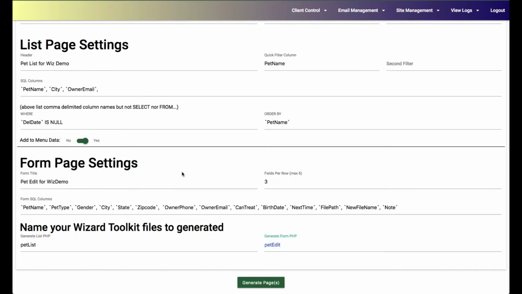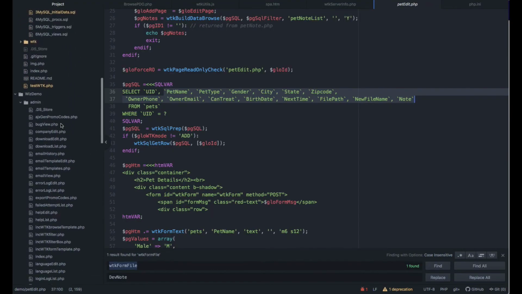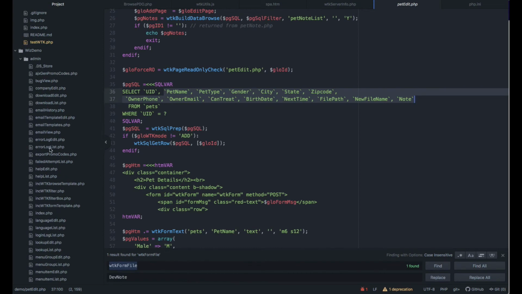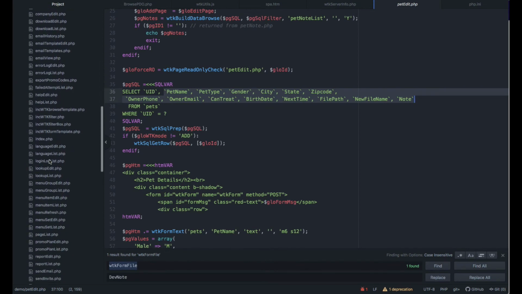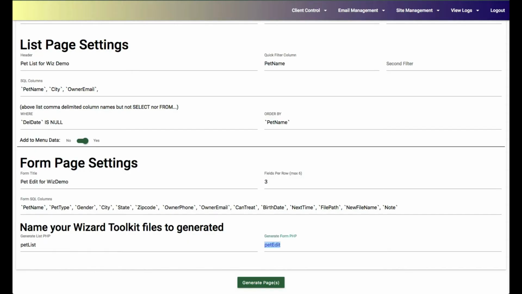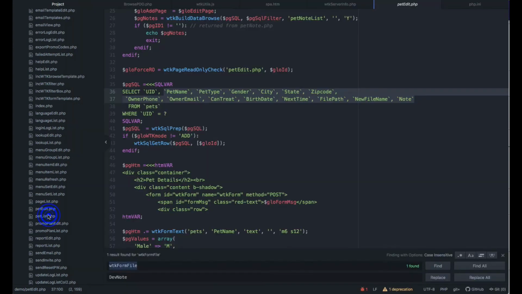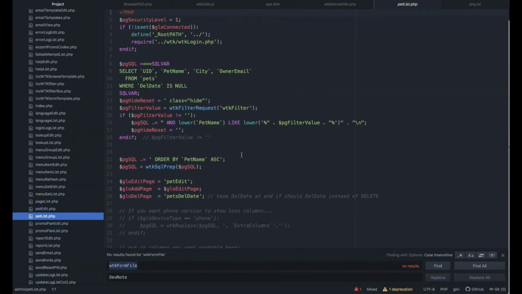All right, and now notice we're currently in the admin website. So this is going to put this in the admin directory. And if you look, we currently do not have pet list or pet edit in the admin directory. Now, I'm going to click generate pages, and it immediately created the PHP pages, and there they are. Now if we click on it, this is the PHP page that was generated.